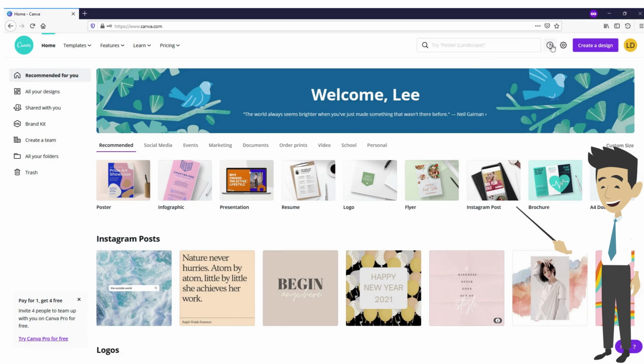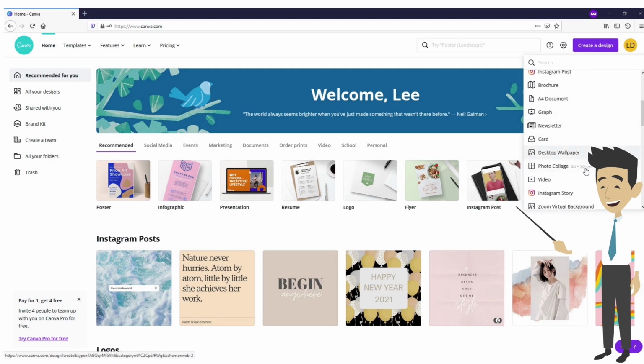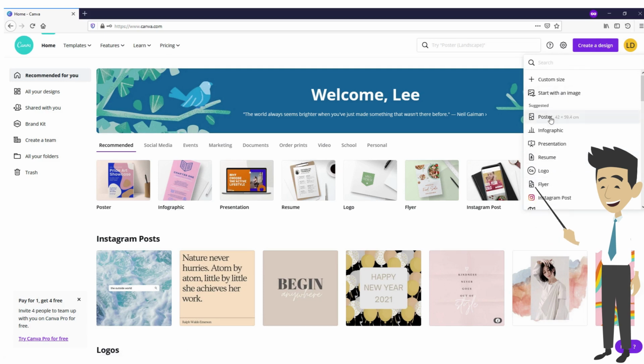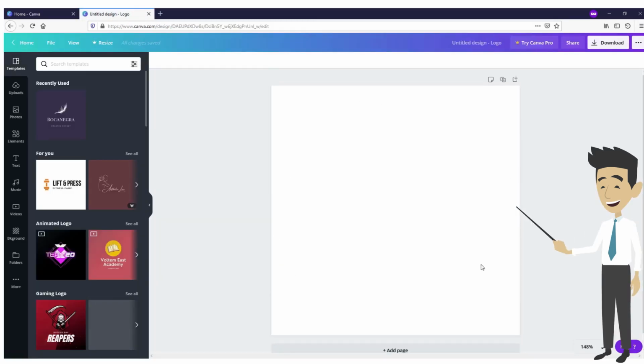So if we come over here to the top right hand corner and we click on create a design, it'll give us a drop down. Lots of different options that we can go into, but today what we're going to do is we're going to go into logo. Click on that and it gives the background template of the logo that we're going to use.